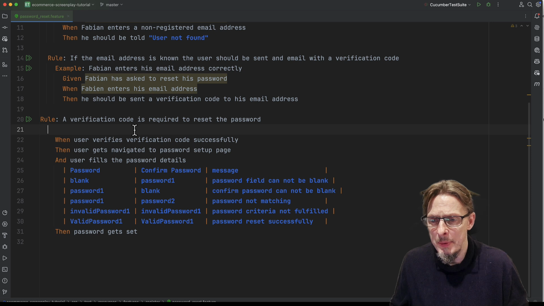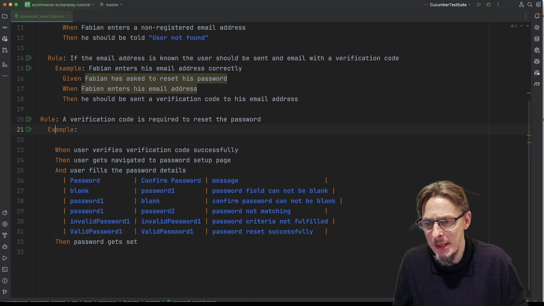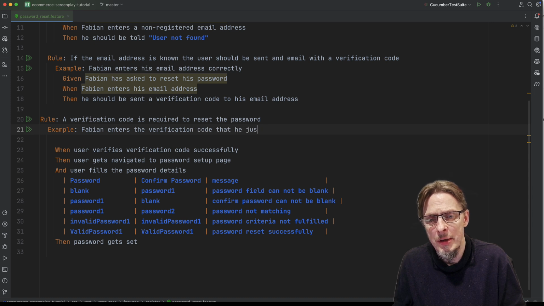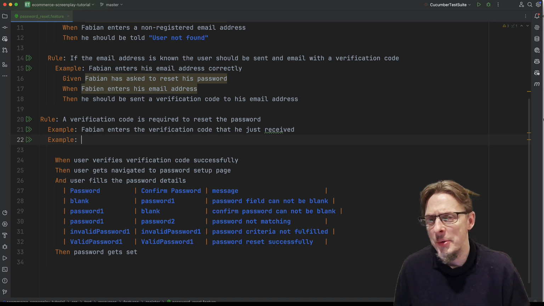Let's take that up a bit. Now here we've got several examples. I'm just going to write them down here and we'll flesh them out as we think of them. The first example is the obvious one. Fabian enters the verification code that he just received. But, and we'll get to the given one in a second, there could be other examples as well, counter examples. What else could happen?